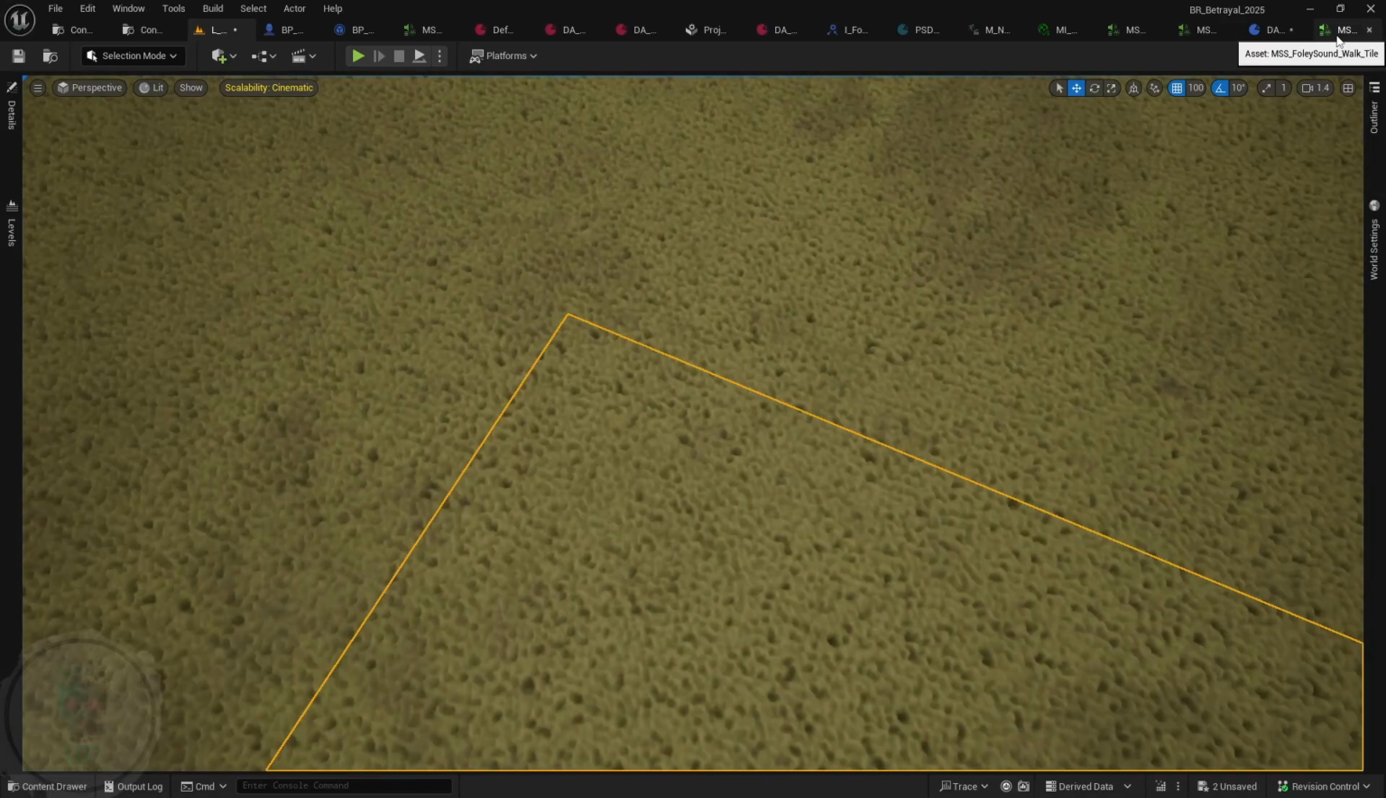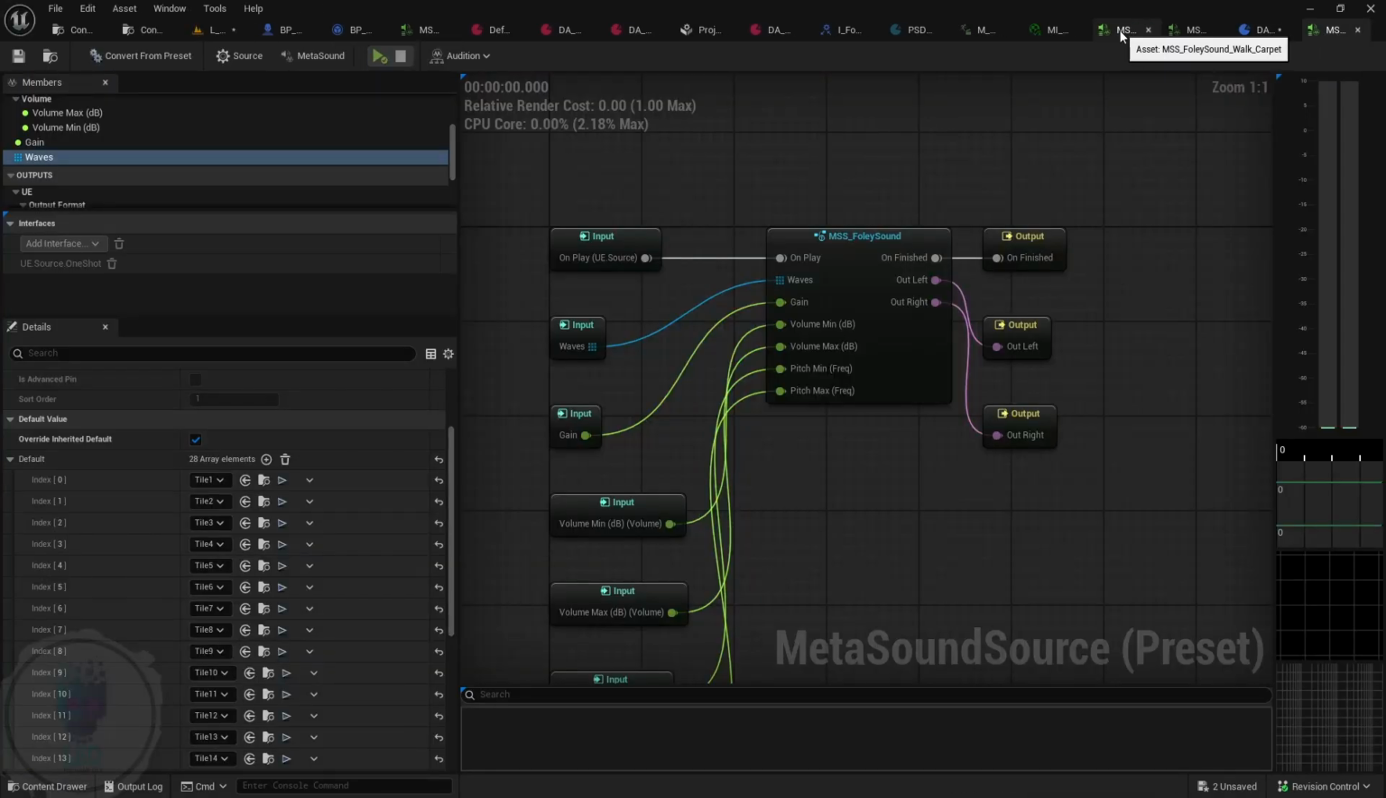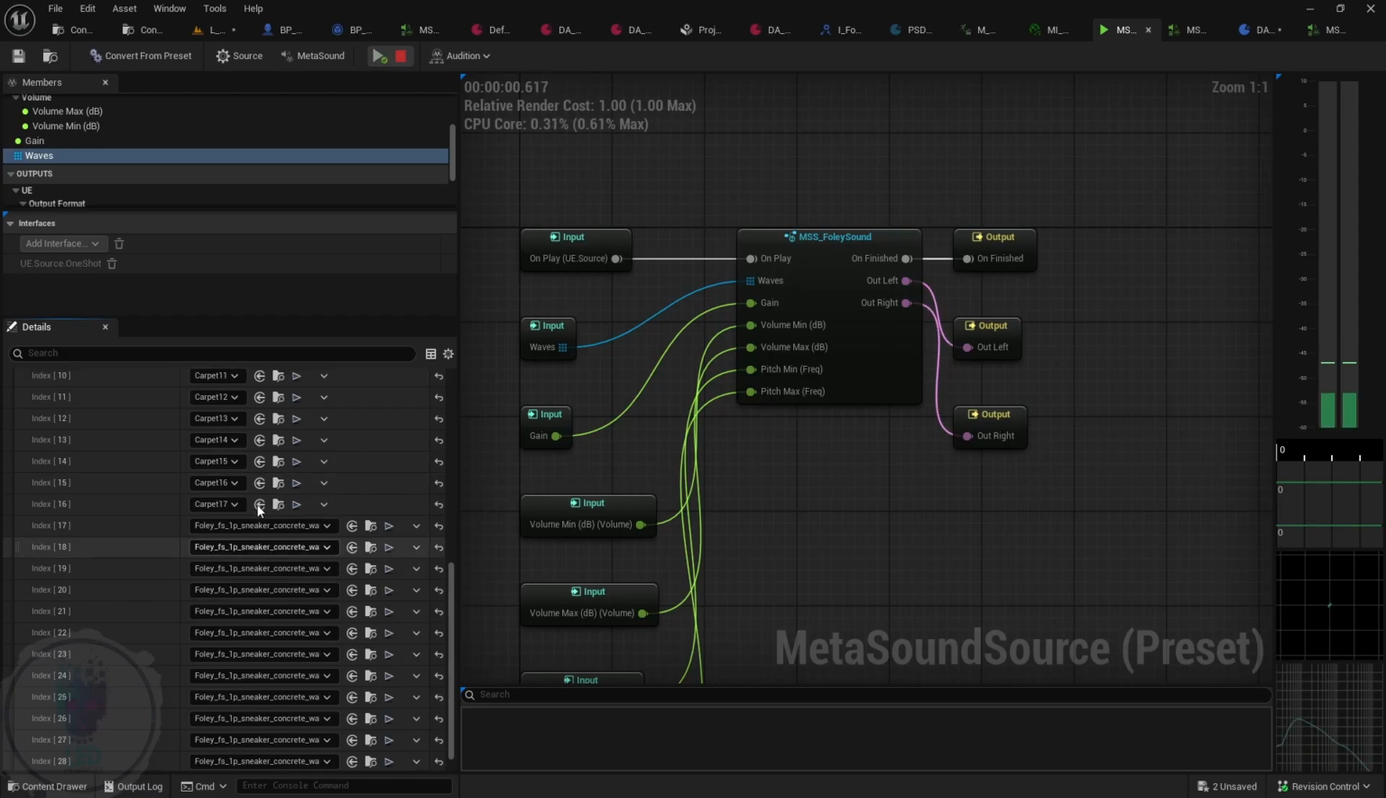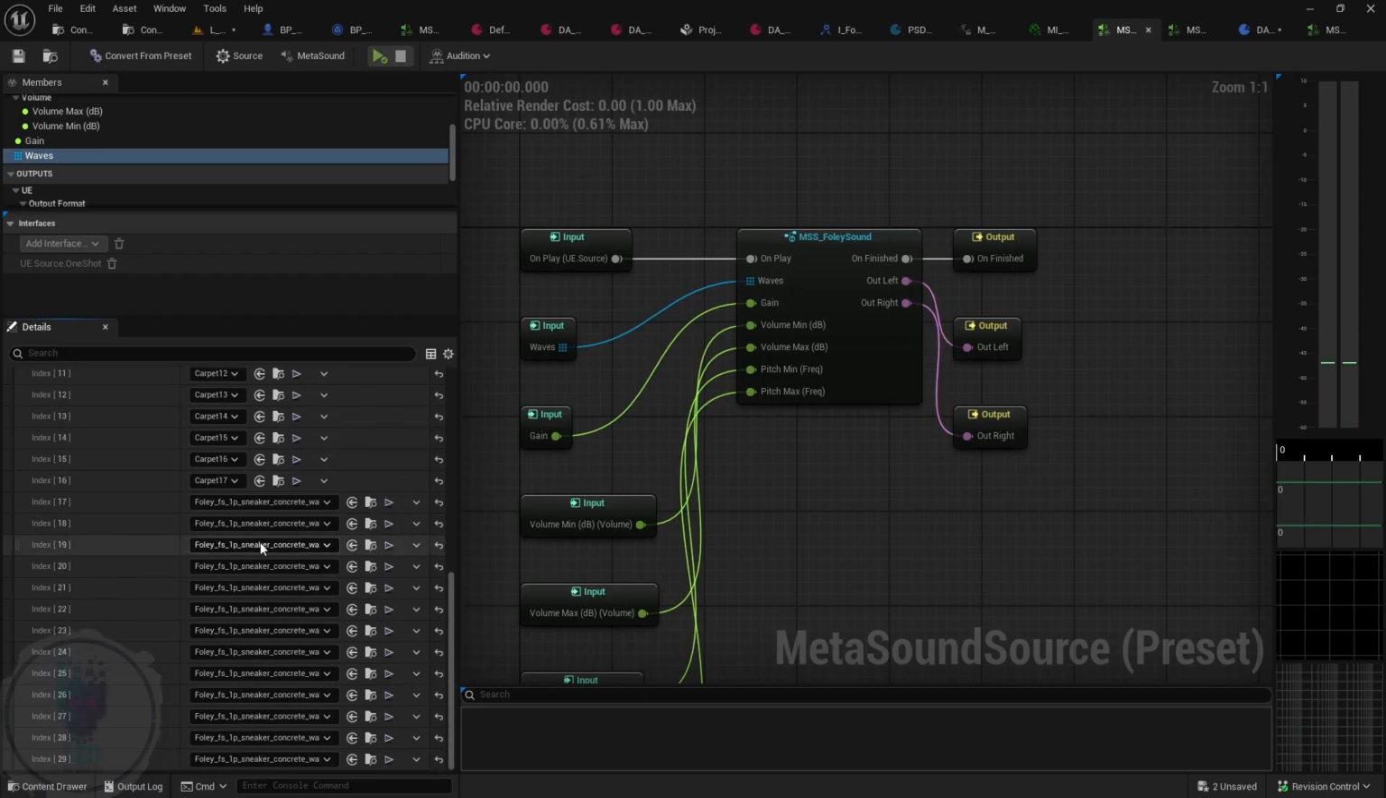And if we want to hop back in, I can show you carpet. Here's our carpet. See, we still have all these concrete ones. It's sorting through. So each time you do that, it's going to grab it at random. So once we finish our carpet sounds in here, you won't hear any more concrete when he's walking on that.